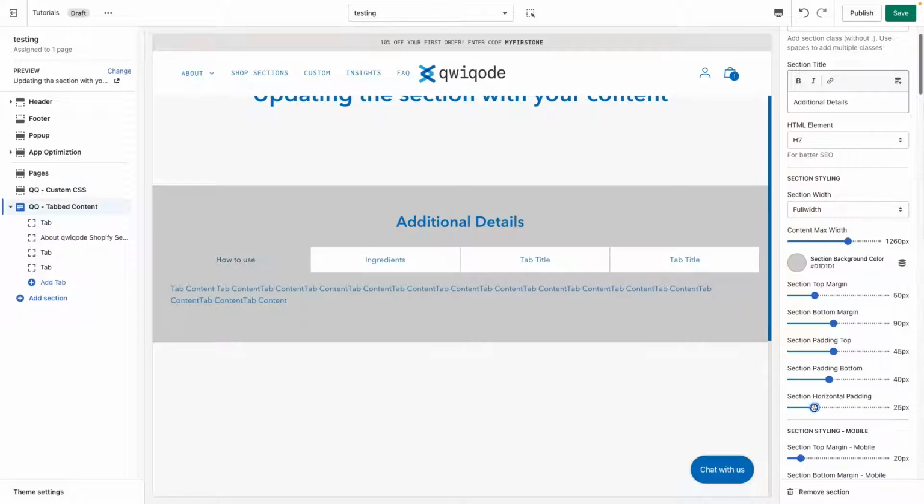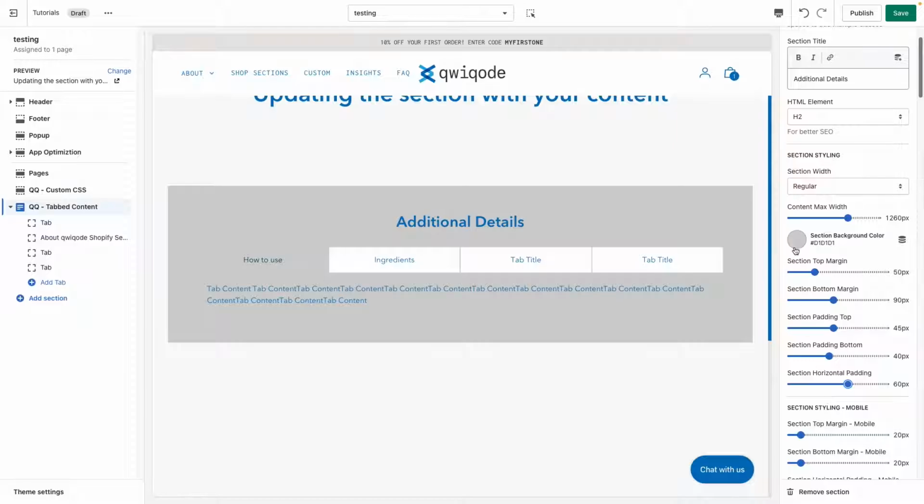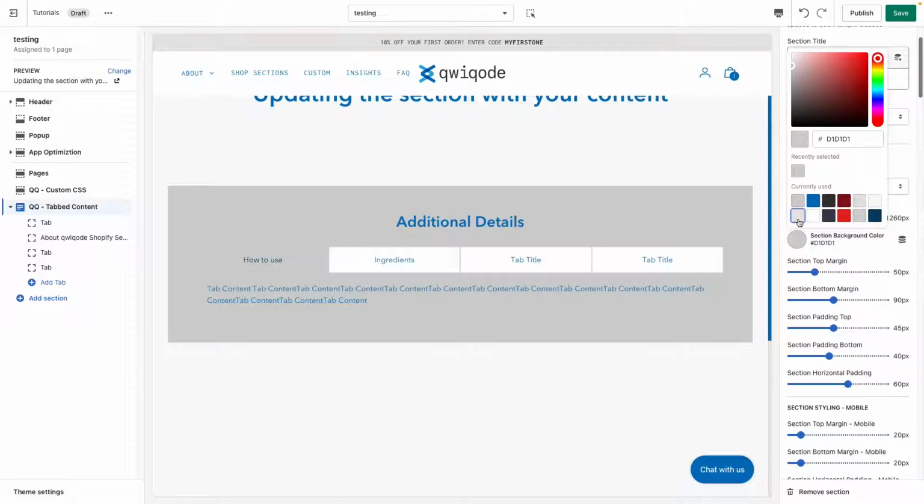Let's give it a little bit more space. And again, if we go back to regular, we can have that, and then we can increase the padding within that if we'd like. Let's make this a little bit lighter of the color so we can see a little bit more. There you go.